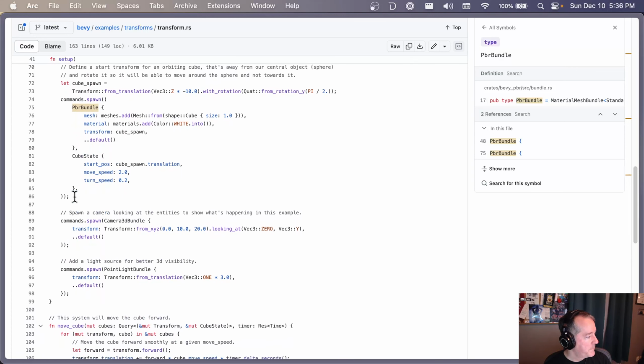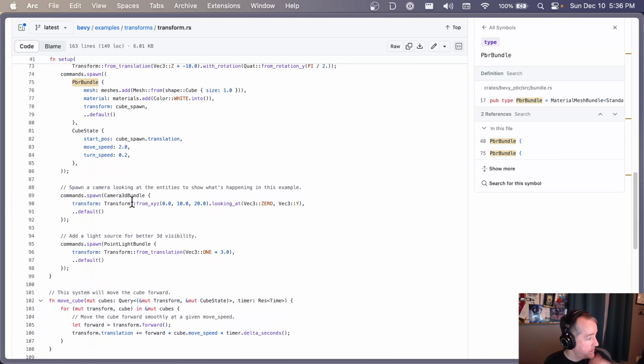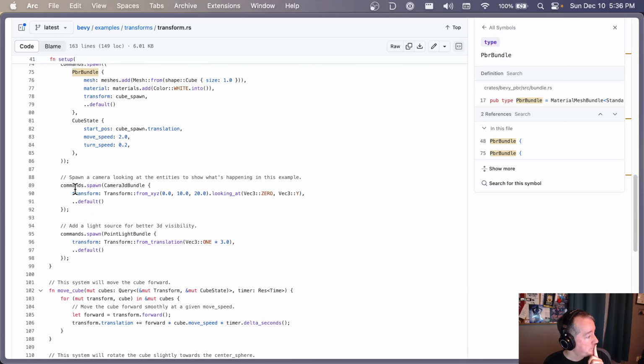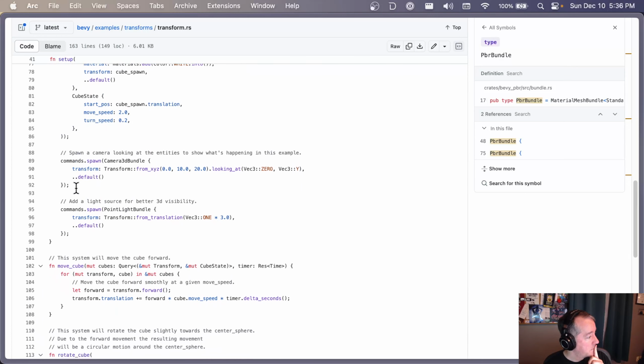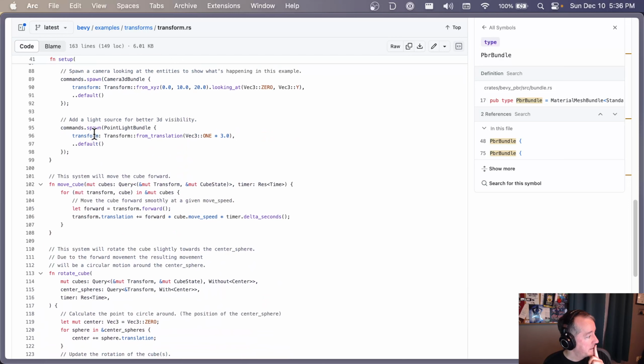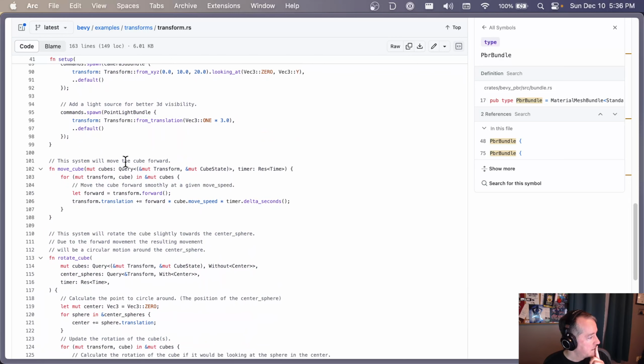And spawn. Okay. So they spawn a 3D camera bundle looking at 0 with Y being the vertical. And a point light. So they're doing something really similar here. They mutate the transform, given the cube state.